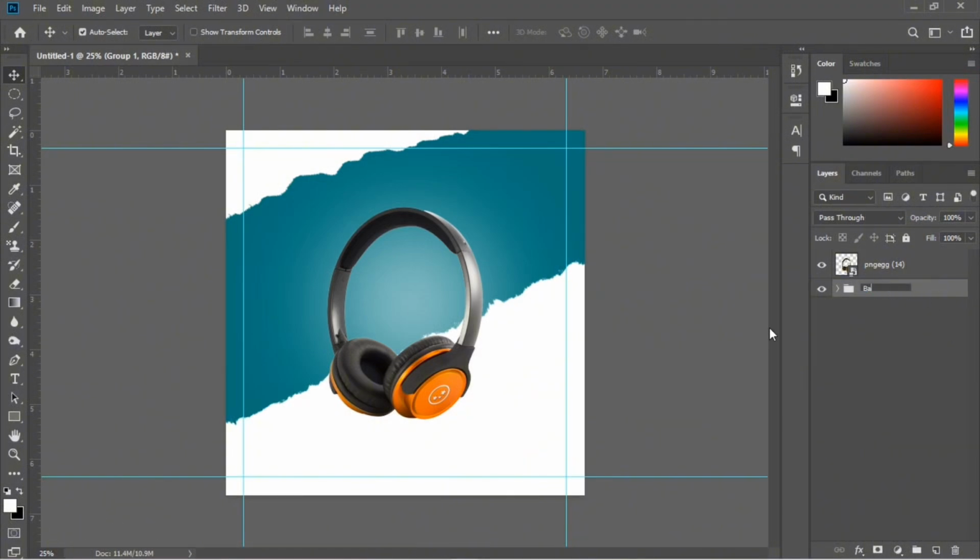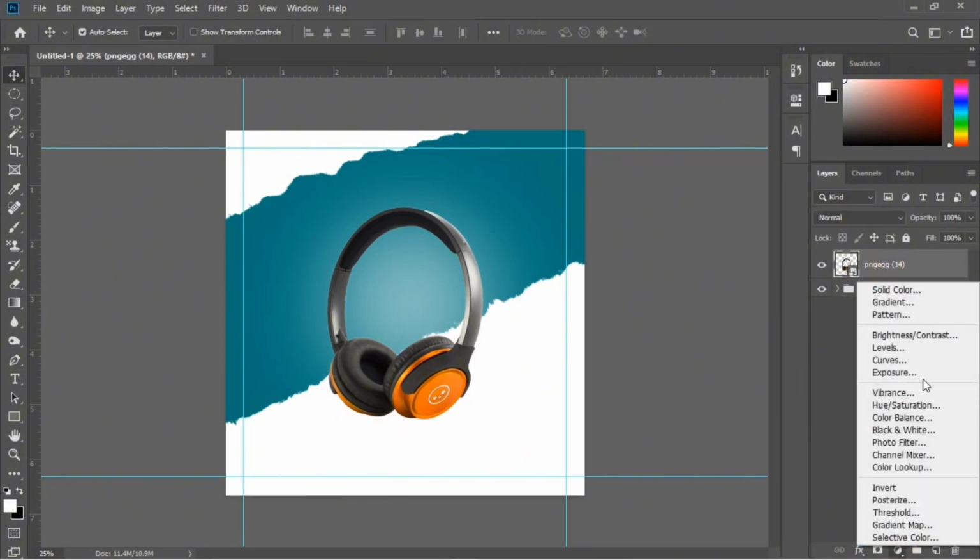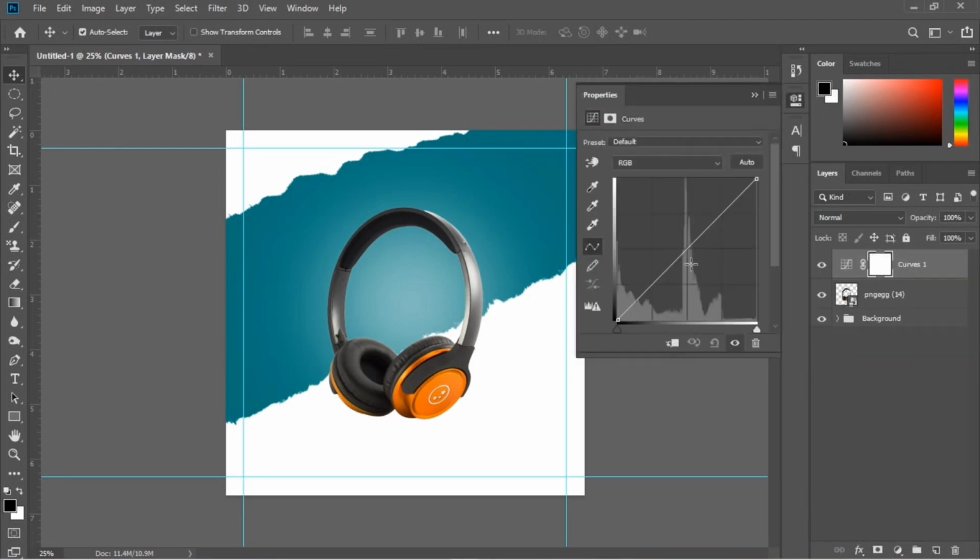Then change its name. Now, if you want to give some shadows or highlights to the image you bring, you can do it from adjustments. This time I am choosing the curves adjustment from the adjustment icon and I will give a little bit more highlights and brightness around the headphone. I am speeding up the process for your convenience.